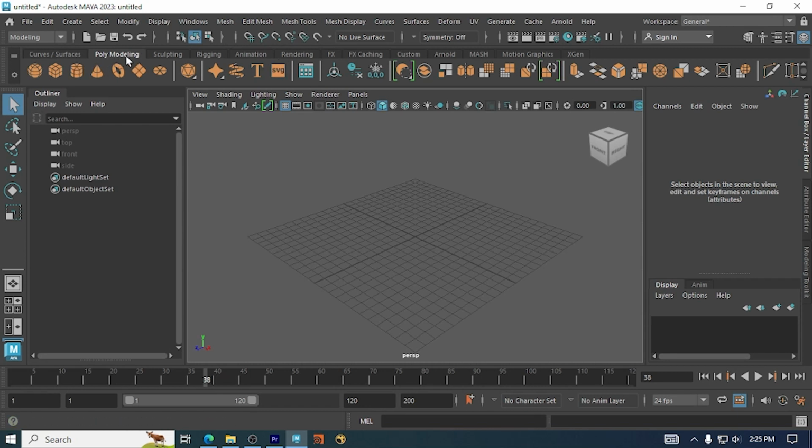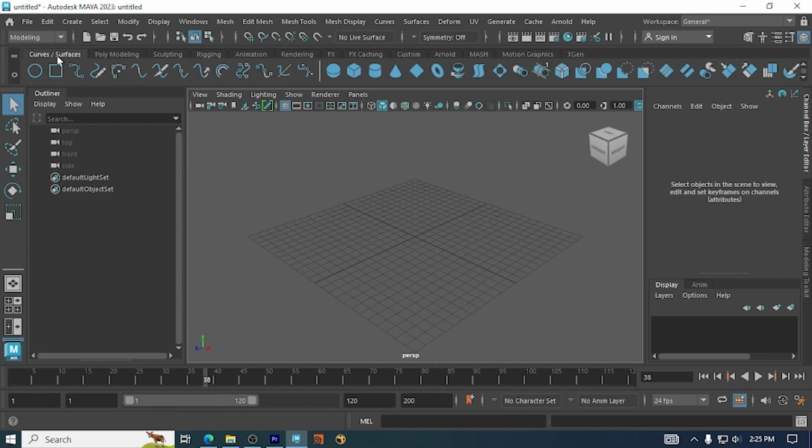Below the status line there is the shelf, and by default the shelf is now on poly modeling, and we can see the poly primitives here which are used. If we change this to curves and surfaces, we can see the specific tools and options related to this. So make sure you have selected the proper shelf.